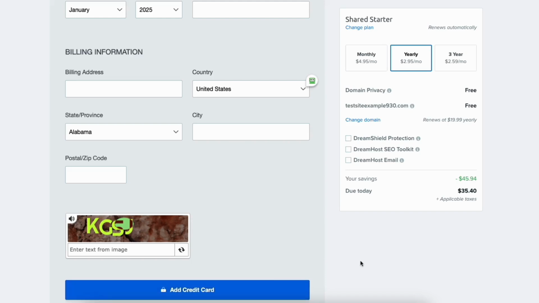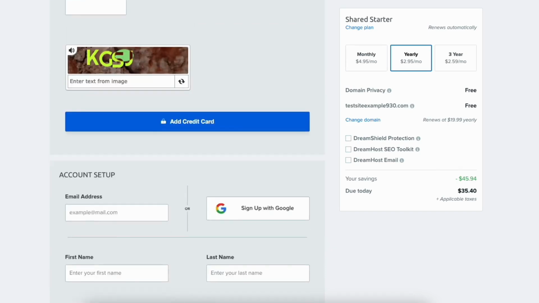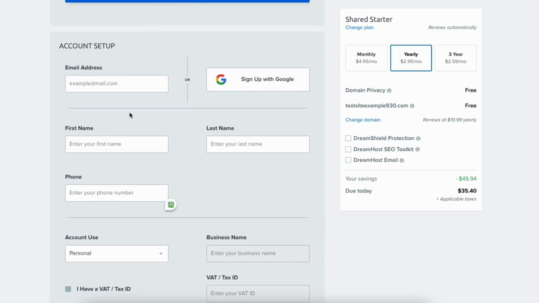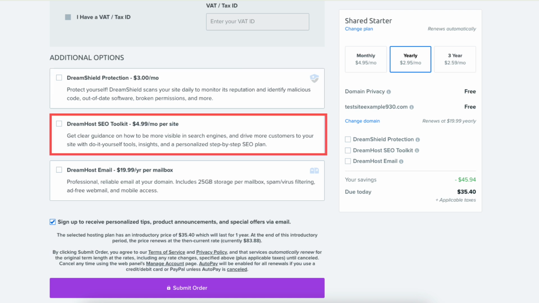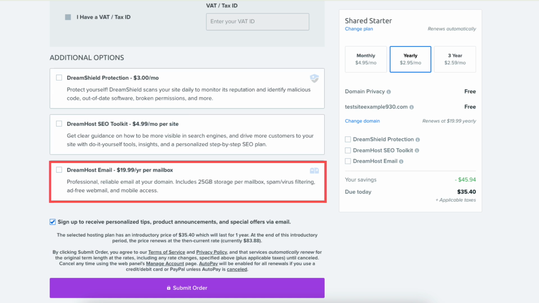You'll now be at the Account Setup section, where you'll want to enter your account information to be used for your DreamHost account. In the next section, you can select additional options such as DreamShield Protection, DreamHost SEO Toolkit, and DreamHost Email if you chose the Shared Starter plan.